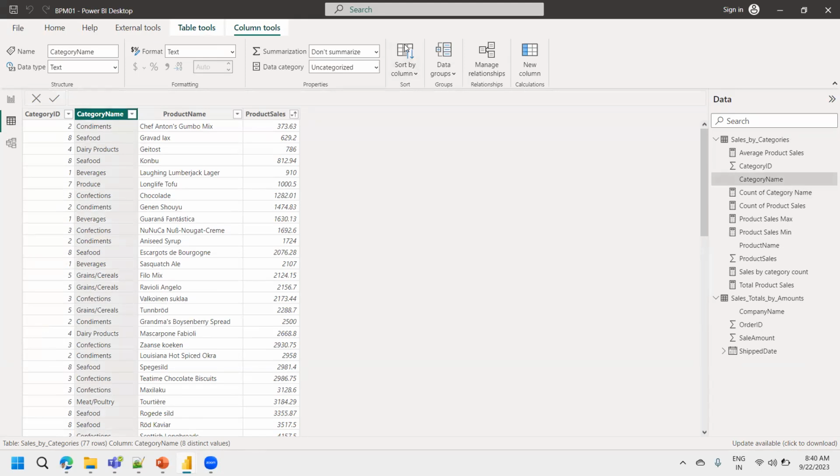Everyone following? The number part we can make use of directly with the count function, because it's a number. And if you are trying to calculate the distinct count of category name, because it's repeated, see here, seafoods are repeated, all the categories are repeated as per the record count. It's textual information.